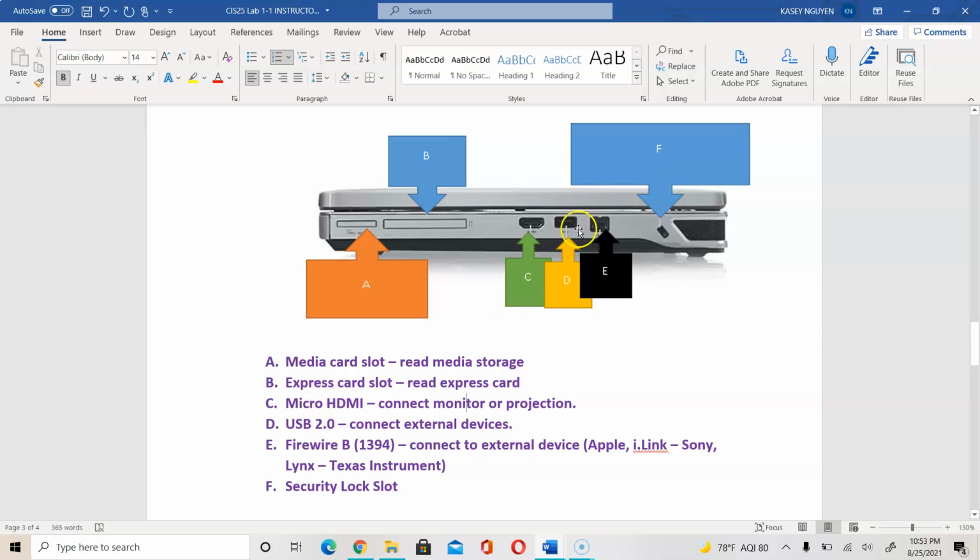Now you notice that the USB 2.0 standard is black on the inside, compared to the 3.1, which will be blue. So D is USB 2.0. It's used to connect to external devices.